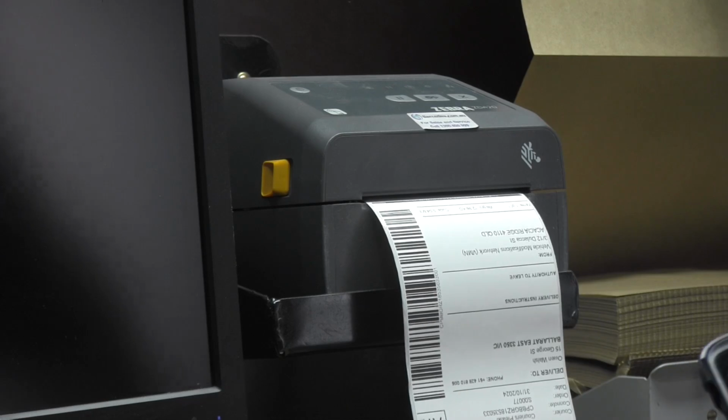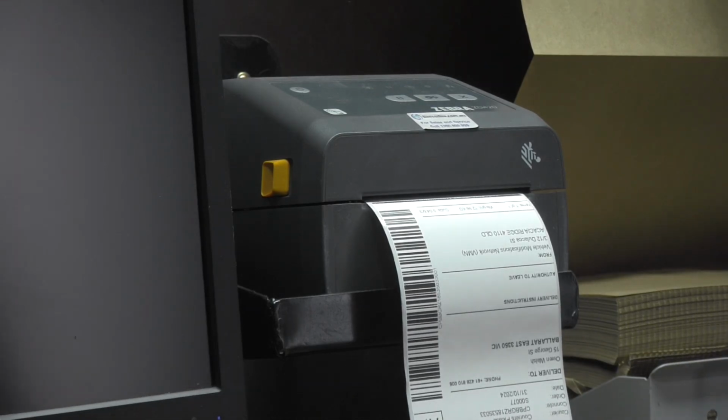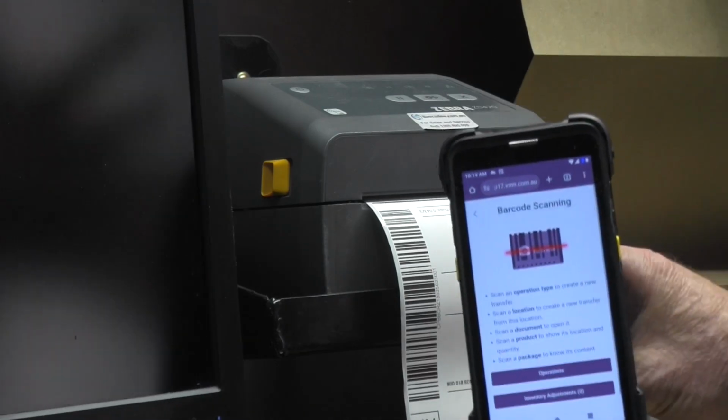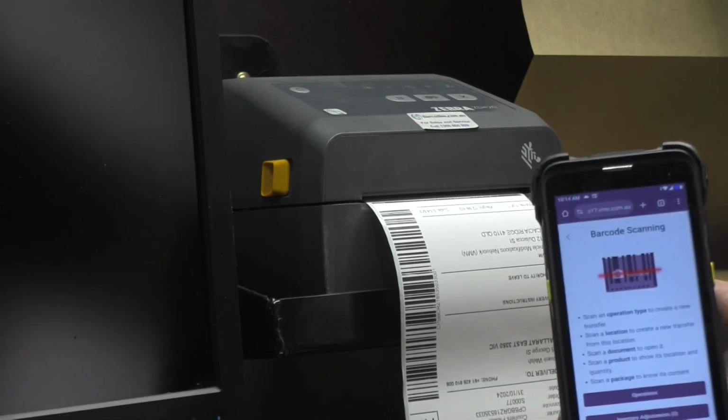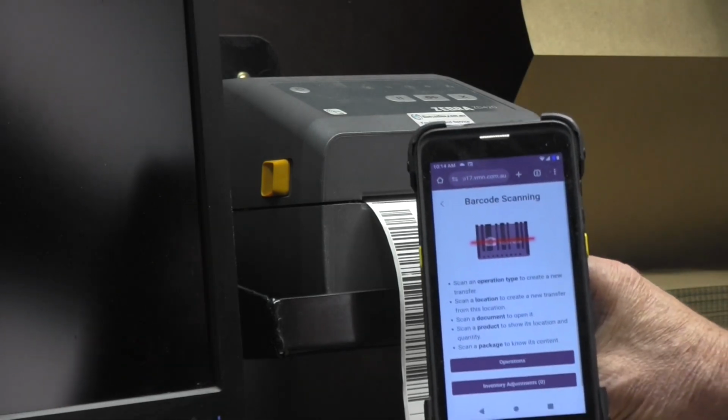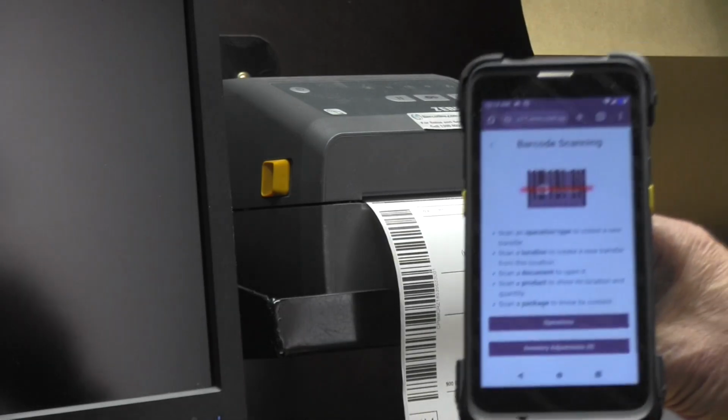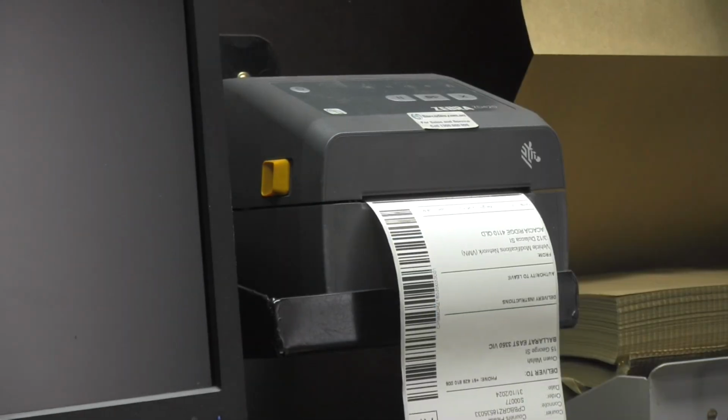And the label will print out, and that's it. This order has been picked and shipped. The scanner has cleared, and everything's done. So we'll just go back to the computer and show a couple of things there now.